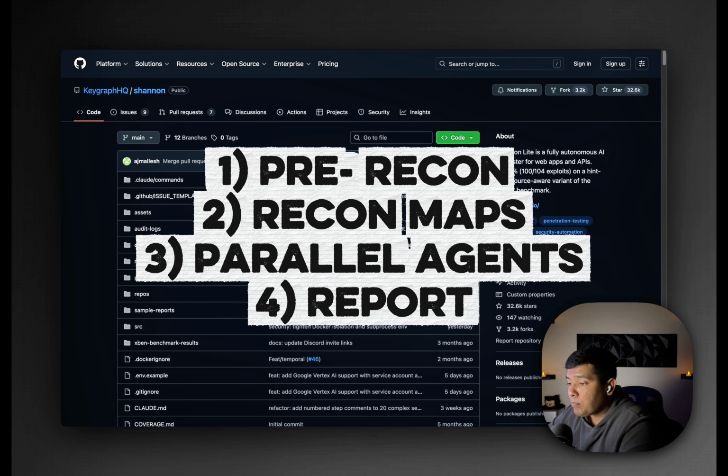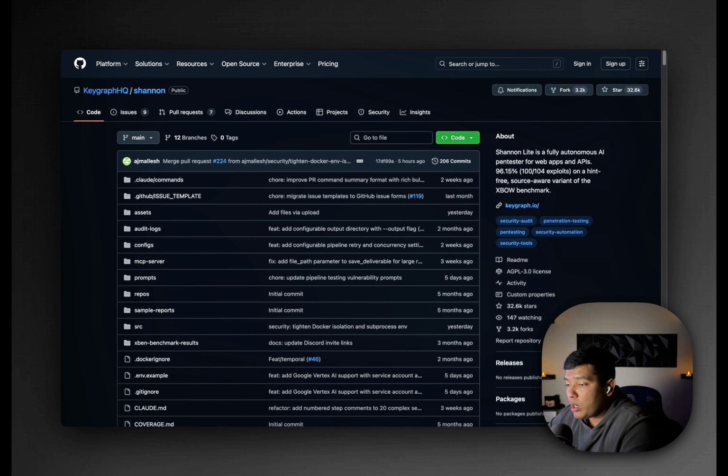Four phases. Pre-recon reads your codebase before touching the live app. Recon maps every endpoint. Then five parallel exploit agents hunt simultaneously: injection, XSS, SSRF, authentication bypass, and authorization. The report contains confirmed findings with copy-paste payloads. On the XBOW benchmark, Shannon scored 96.15%. That's 100 out of 104 exploits on a hint-free, source-aware test.